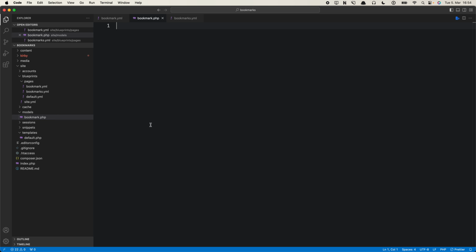Each bookmark should use this model instead of the default page class that is defined in Kirby. And now it gets a bit more tricky for those of you who have never worked with classes or object-oriented programming in Kirby, but please don't be intimidated, because it's mostly about building the scaffolding right, and afterwards it's totally easy.